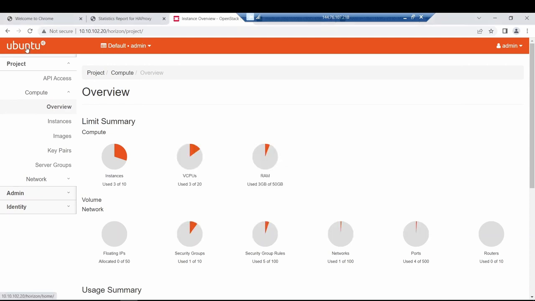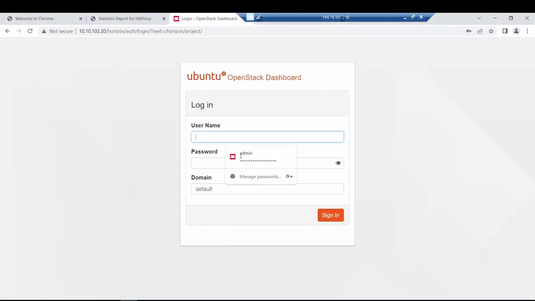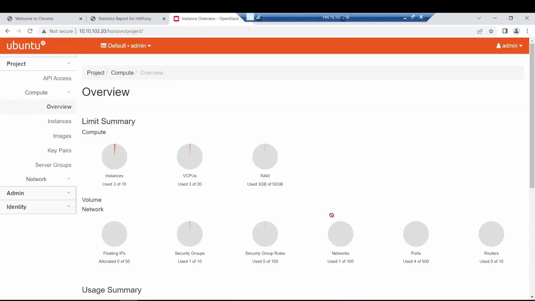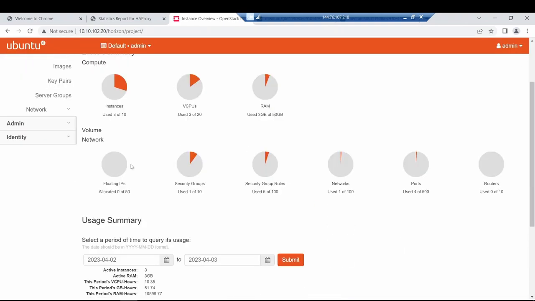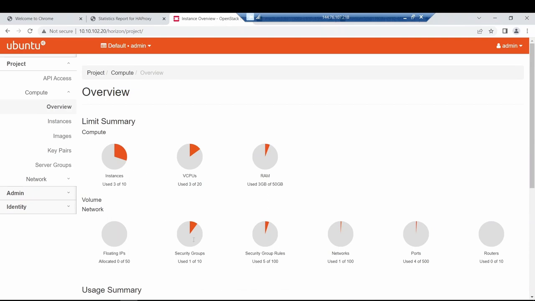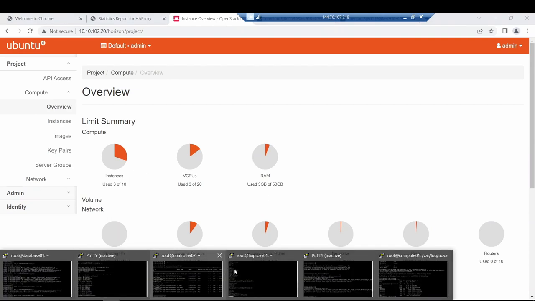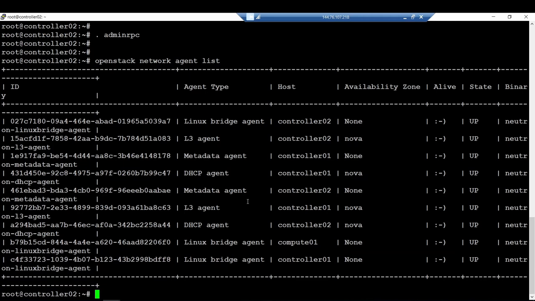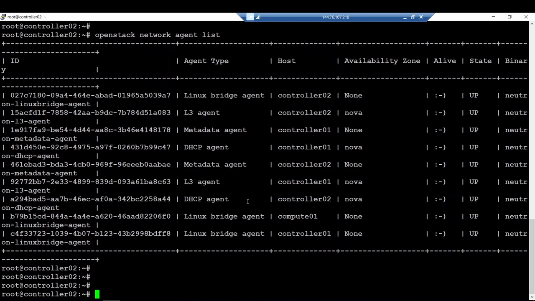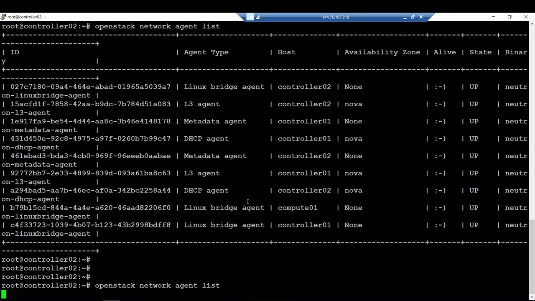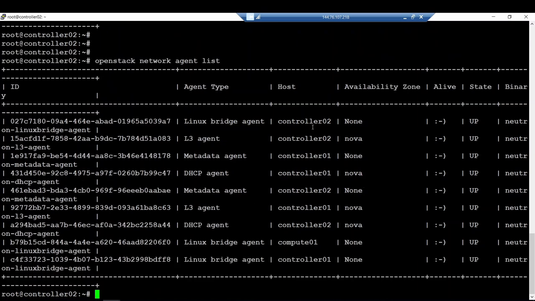As you can see right now, let me connect to my infrastructure. I have this first information. Let me go on the controller 2 node, for instance. When I launch the command openstack network agent list, as you can see, I have two controllers right now, with all those services up and running.